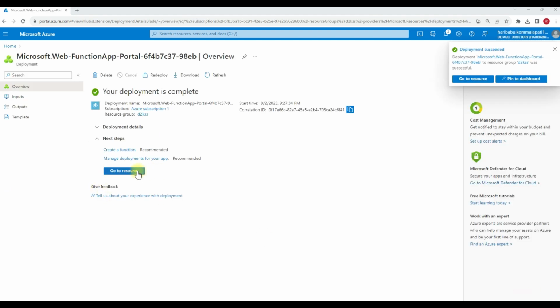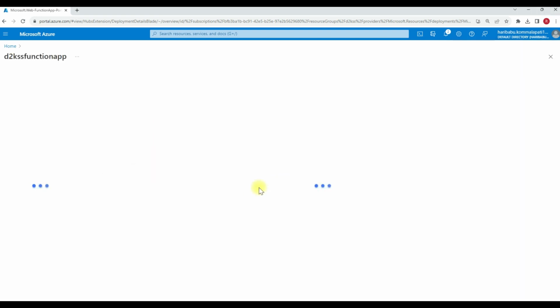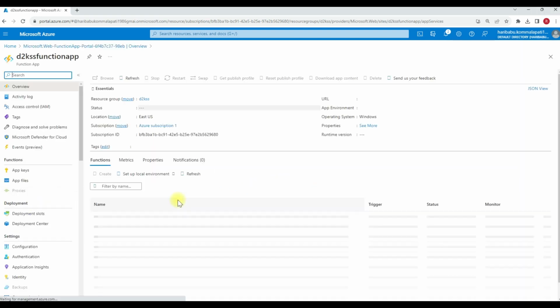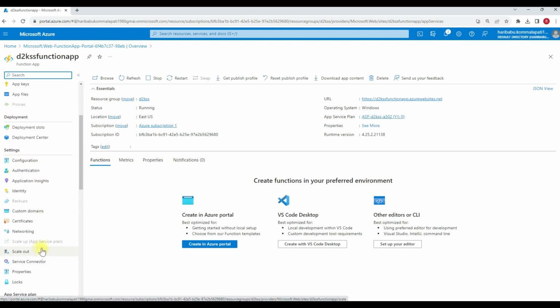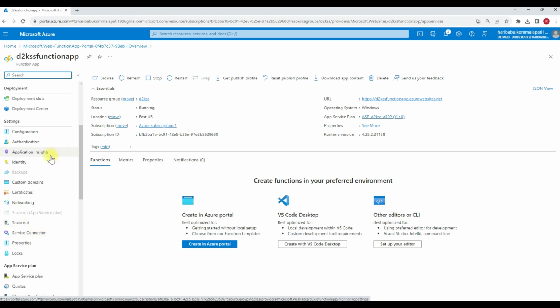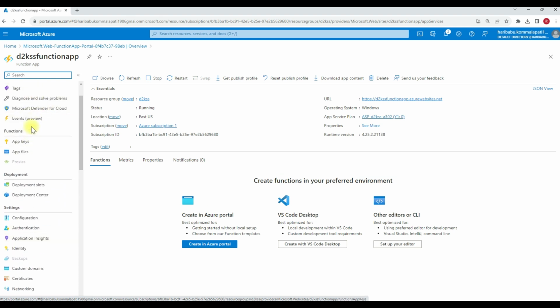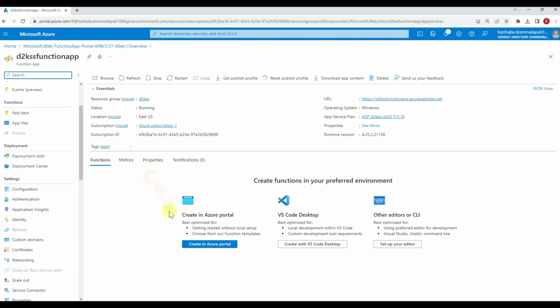So the deployment is completed. Click on the Go to Resource button. These are the options covered in Azure App Services. If you did not watch that video, please watch it to know the purpose of these options. Now I'll cover what is specific to Azure Functions.